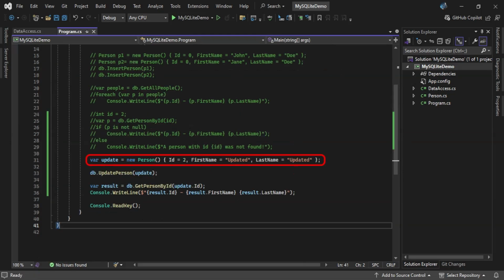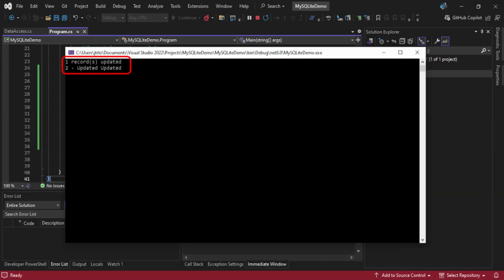In our main method, we declare a person object with the ID of the person we wish to update and the updated values. We call our data access object's updatePerson method with the new person values. To see if this worked, we go read the person object back from the database and display its details. Here we see one record was updated and person with ID 2 displays the updated values.